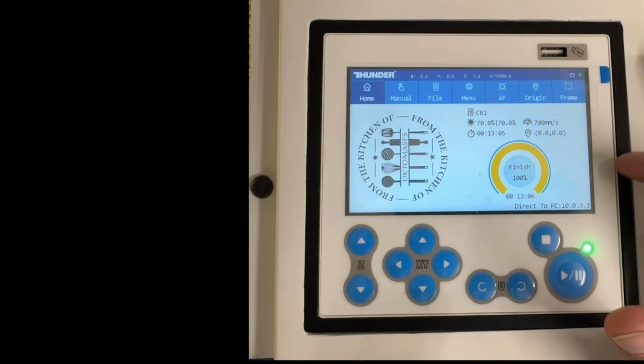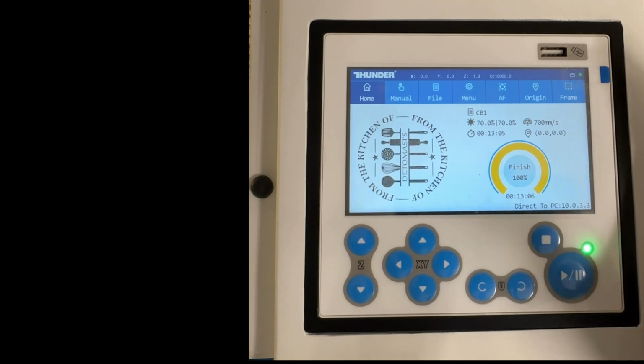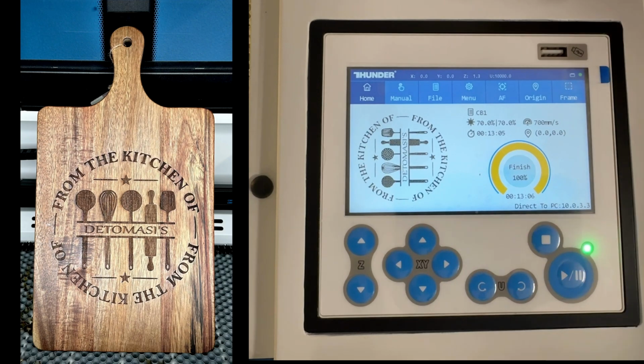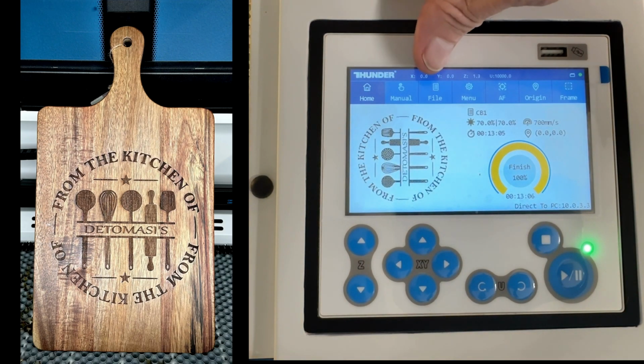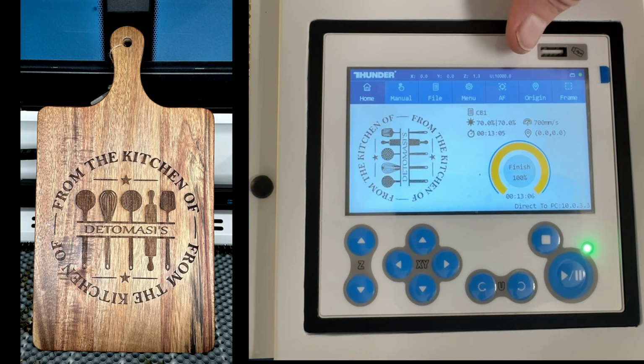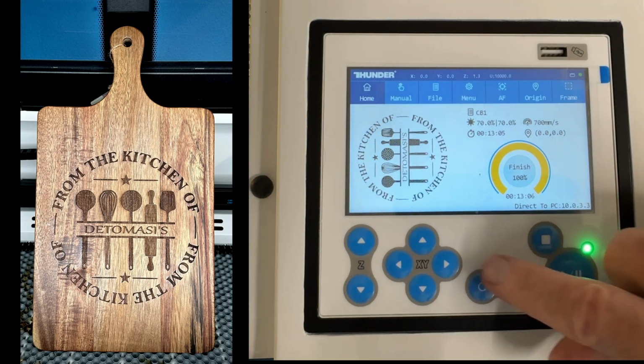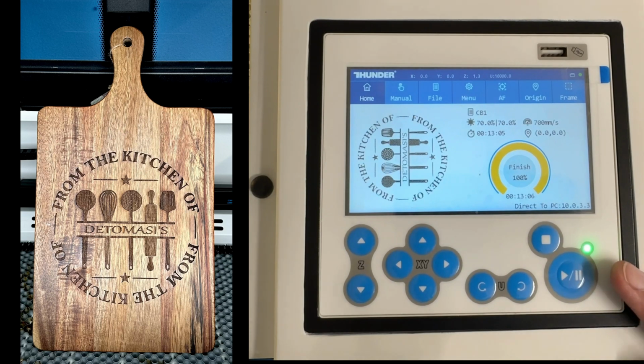I'm going to do a video on the controller, on all the functions of the controller, but this has got some really nice features. You can see that we've got home, manual, file, menu, autofocus, origin, and frame. And then you've got all these buttons down here.